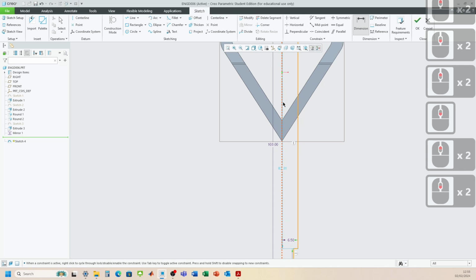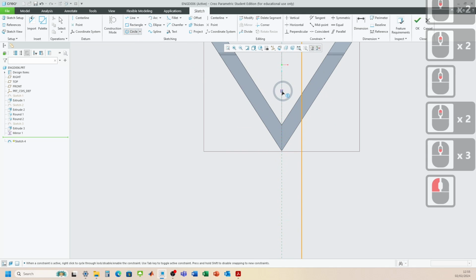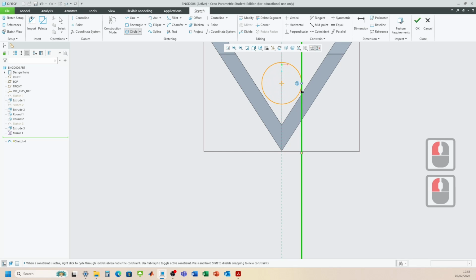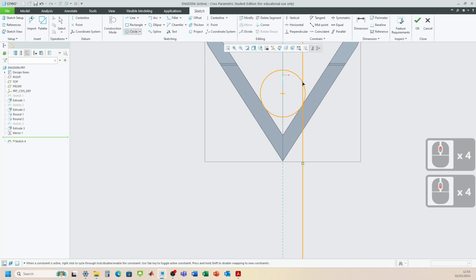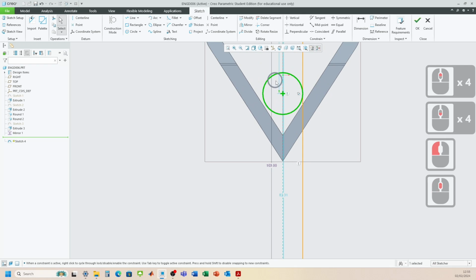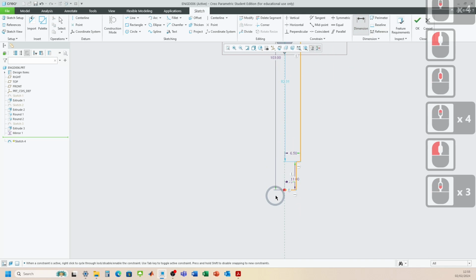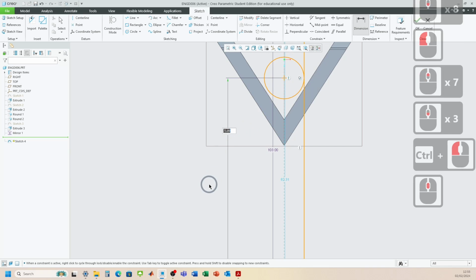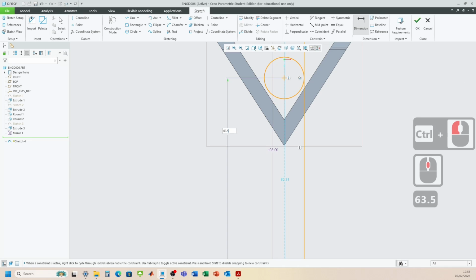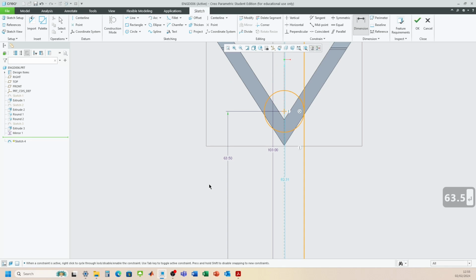And then the top of this, we're going to use a circle. So we're just going to put a circle here. Do that. So that should be 6.5. That's 6.5. So we can make that tangent. And then we need to set the distance. So the distance from here to here is from the drawing 63.5. Okay. Just like that.